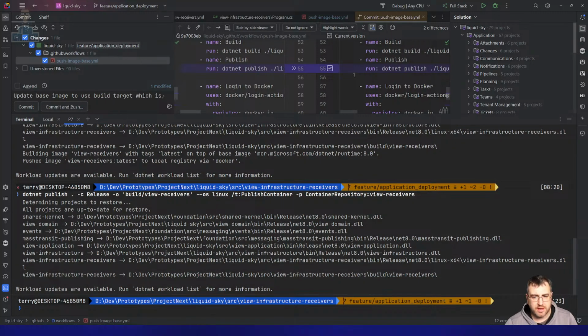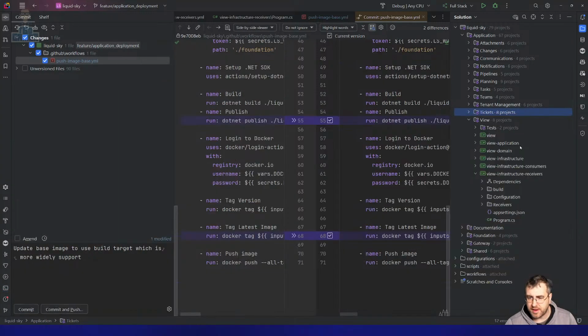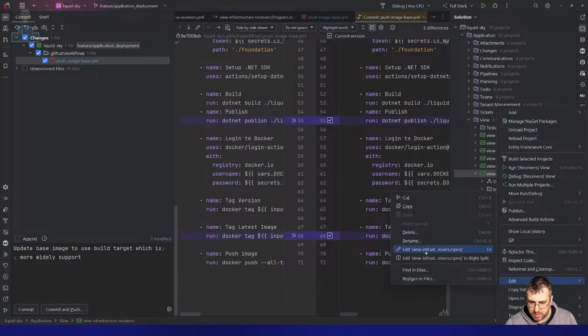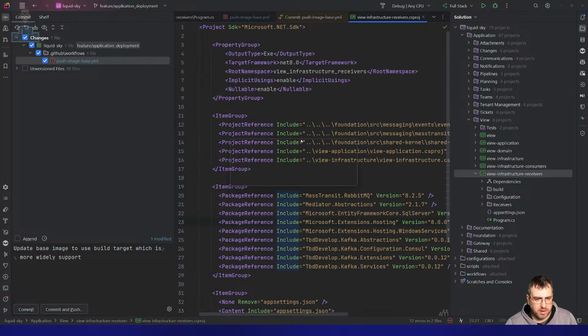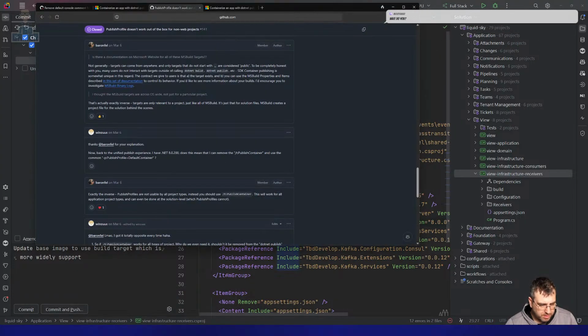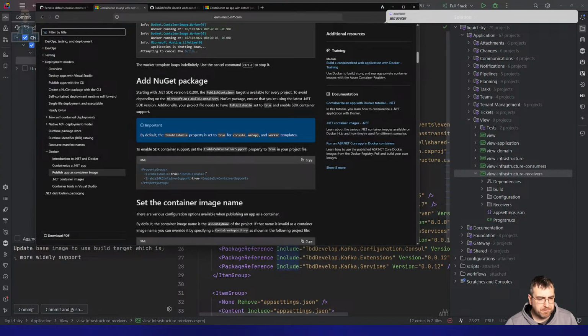So you do need at the very least to modify the project to include enable SDK container support.